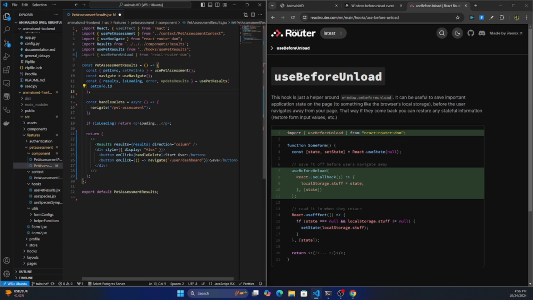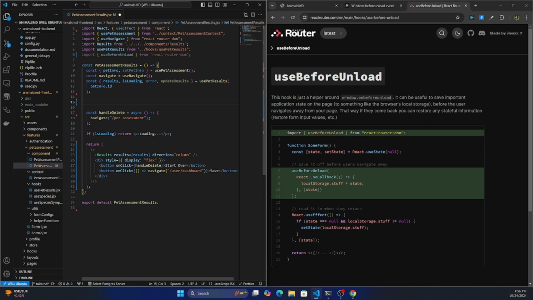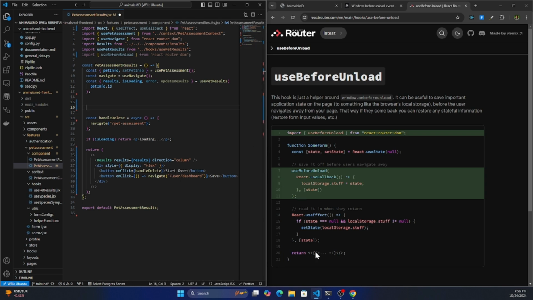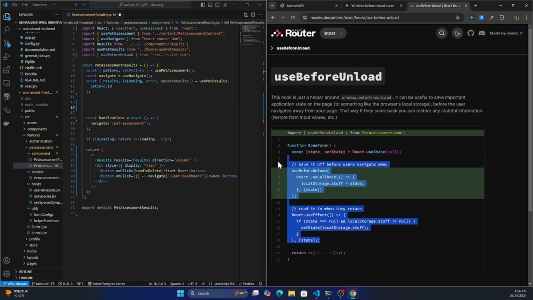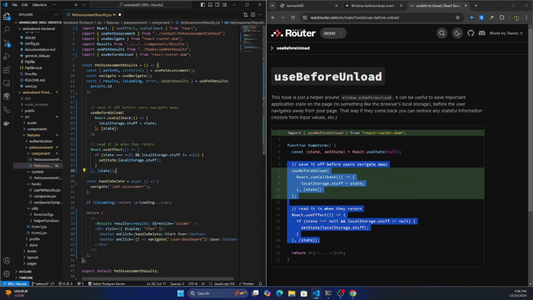And then in here, we're going to need useCallback. And we're going to basically copy paste this whole thing right here. And then we're going to make some changes. So in here, we're not going to use this since we already imported it. We're going to call this pet results. And we're going to set it to results.